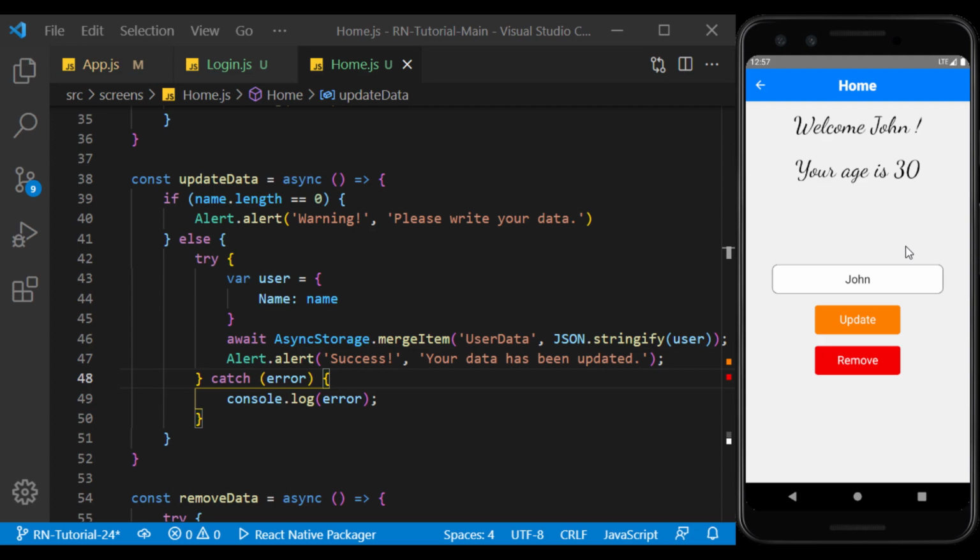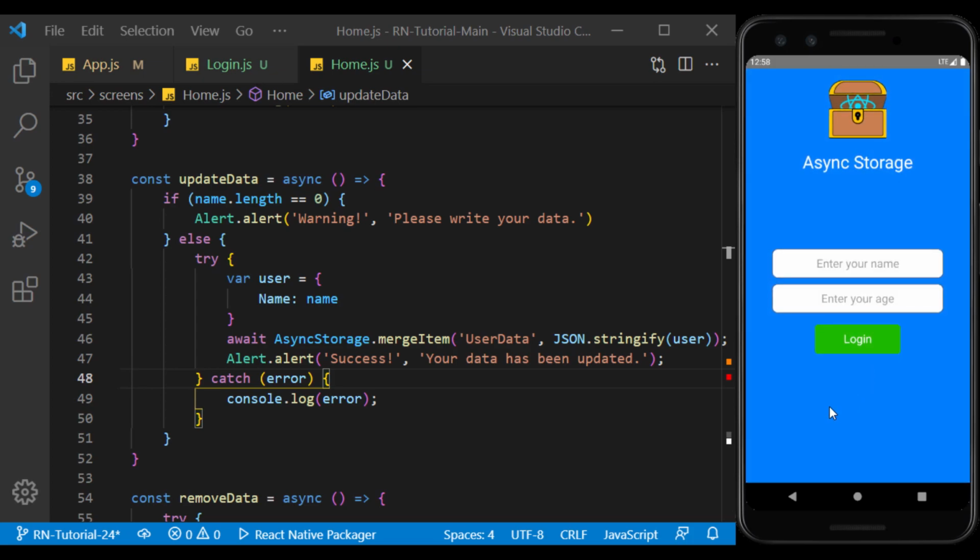So there we go. We learned how to use async storage and store data locally on the device. So in the next video, we will talk about local databases like SQLite.